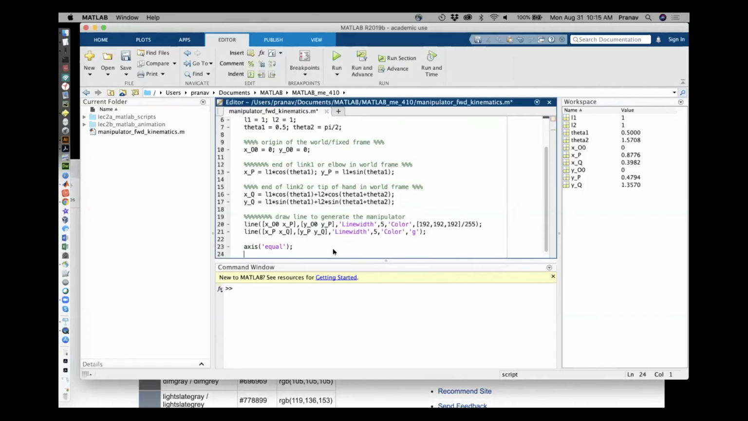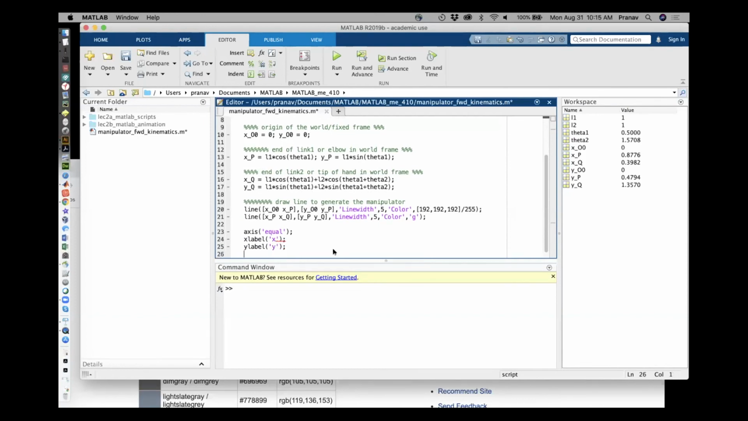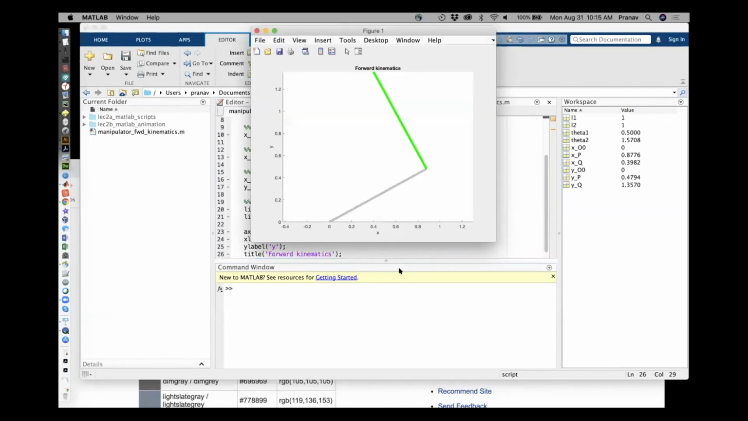You can put labels: label x, label y. If you want a title, just put a title, forward kinematics, and run. And so you can see forward kinematics as a title, and y and x as the labels.